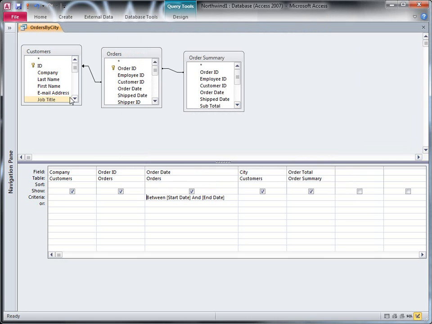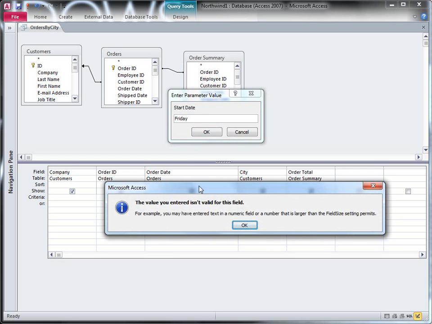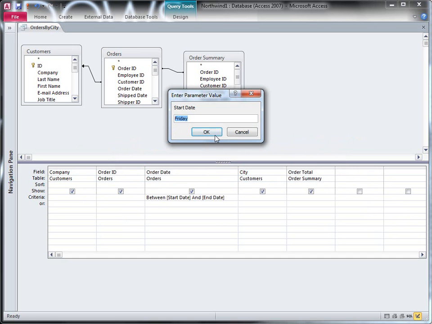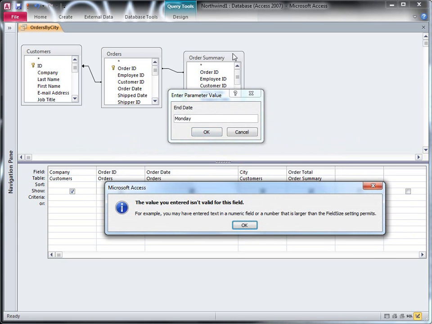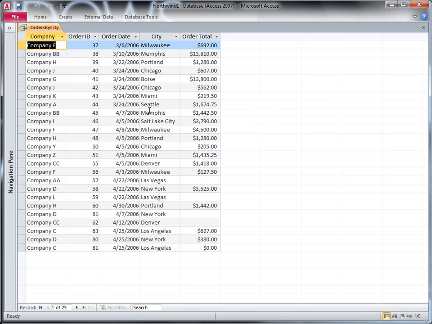Okay. Now when I run the query, if I try to give it a text value, I get this error message instead. The value isn't valid for this field. Okay, let's try that again then. There you go. My query runs.